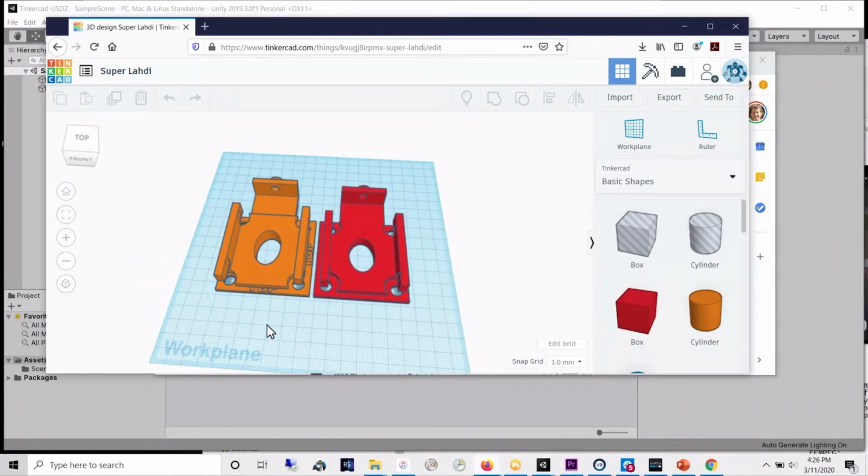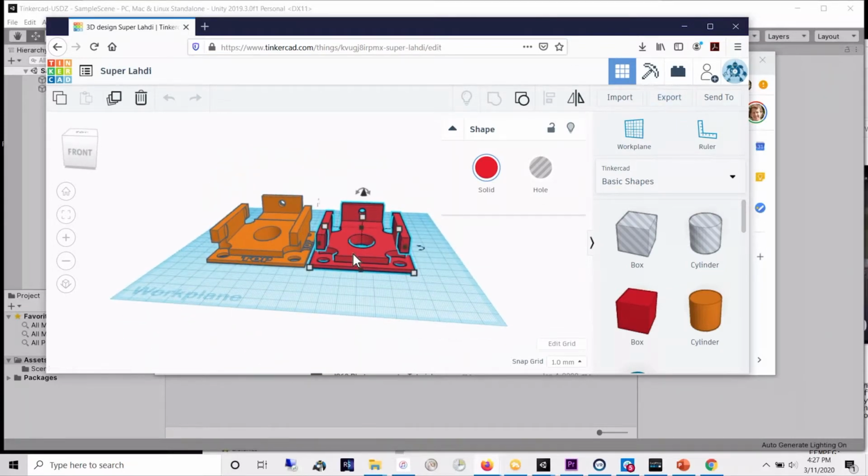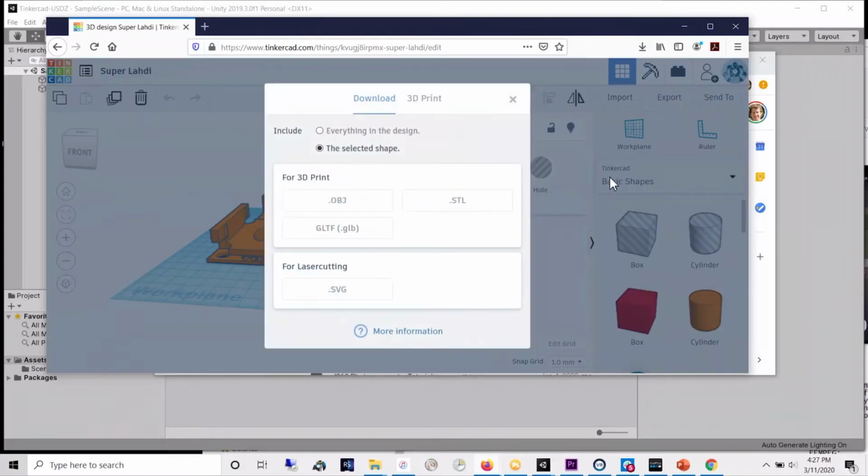I can export both objects, or I can export a single object. For the sake of this example, I'm just going to export this red object here on the right. After selecting it, I then go to export, and here you can see it asks what you want to include in the export. I only want the right object, so I have the selected shape already selected. I could export everything if I wanted to, but in this case, I just want that right object.